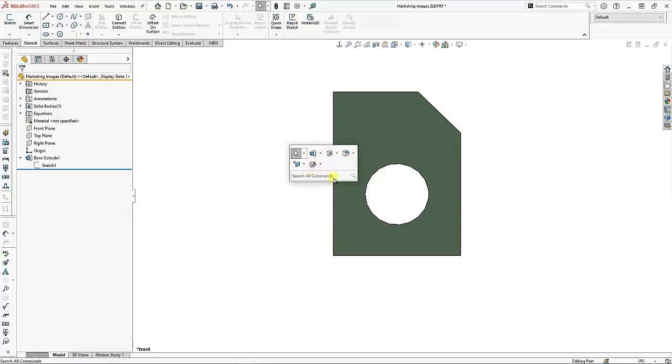And now, recently, they've added a search command as well. So if I need to do something like a chamfer, I can search any key in here as well. So again, the S key is a key I absolutely love. I use it constantly when I am modeling.